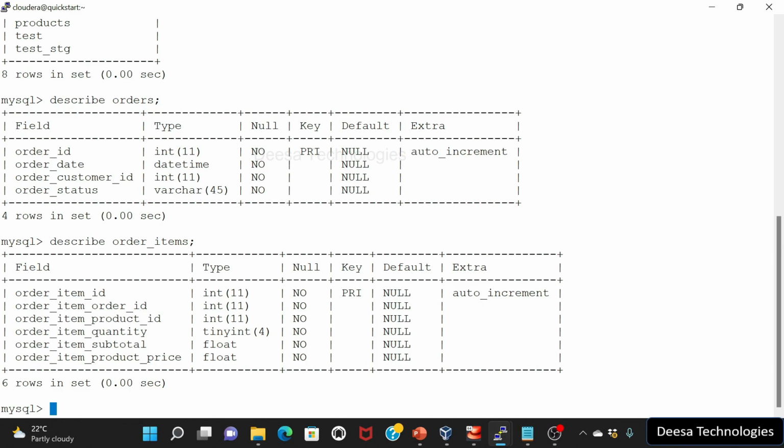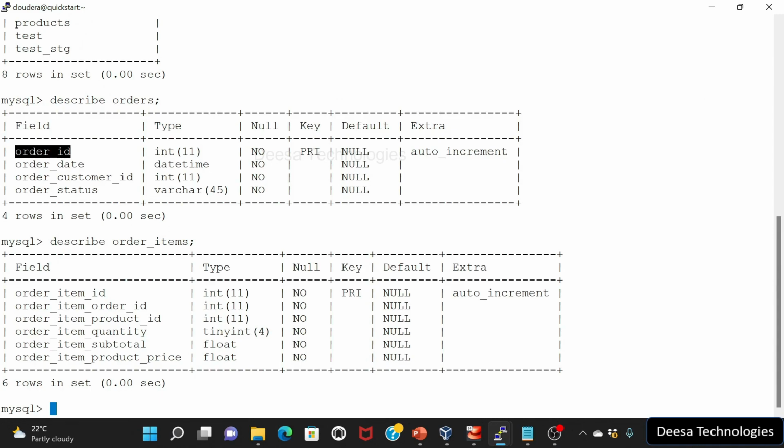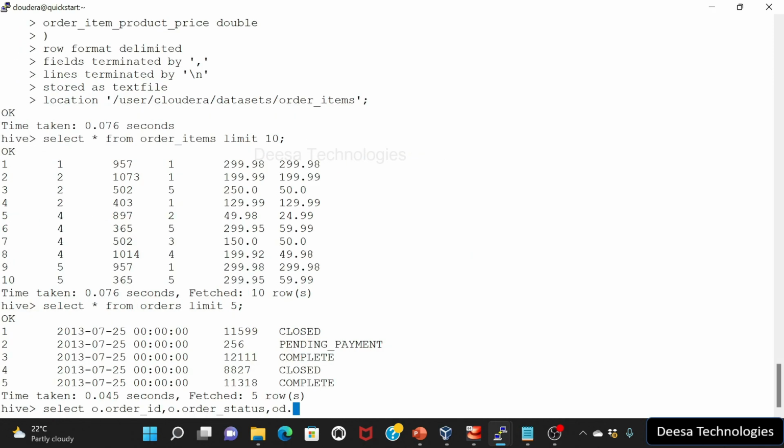So I'll pick up order ID from here, and I will also pick up order status, and those are the two columns I need. And then OD is basically my order details. So I will pick up just one column. Let me pick up the order item product price. Okay, this should be good. I just need a few columns. I just wanted to try the join condition, that's all.